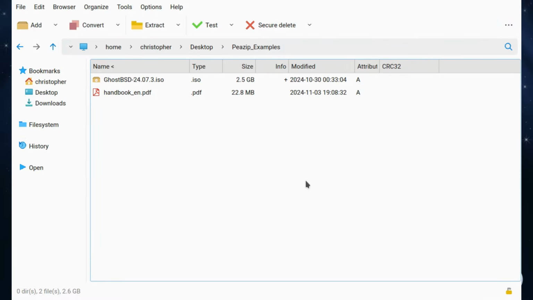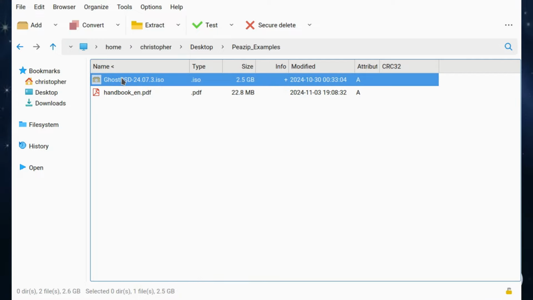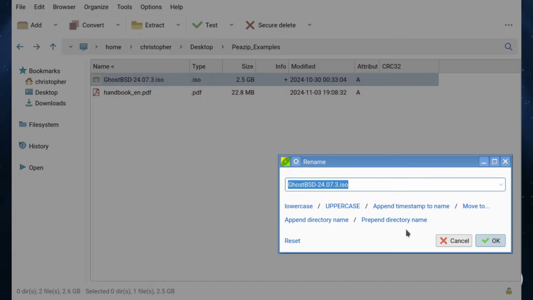Right, before I ramble on anymore, let's have a look at what it can do. So here I have a folder with two files in it. I've got a GhostBSD ISO and the FreeBSD Handbook. So what can we do? Well, just double clicking on the GhostBSD ISO lets us change the lowercase to uppercase, append a timestamp to the name, which can be useful. You can move it, append a directory name, or prepend a directory name. And you can reset it to as it was. So it really does act as a file manager, I suppose.